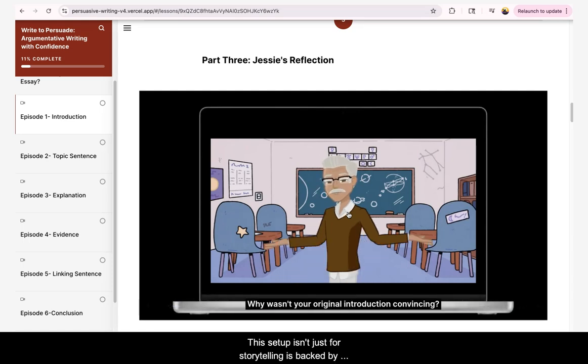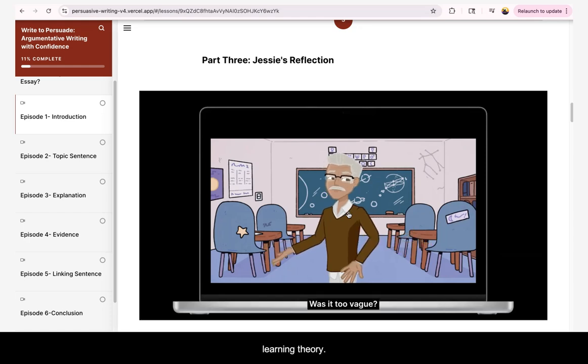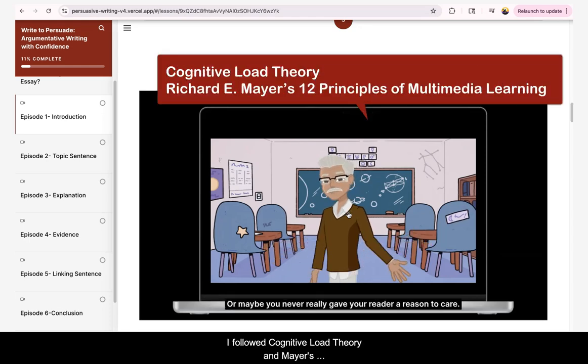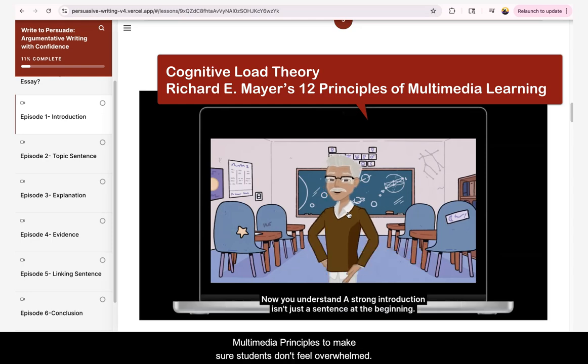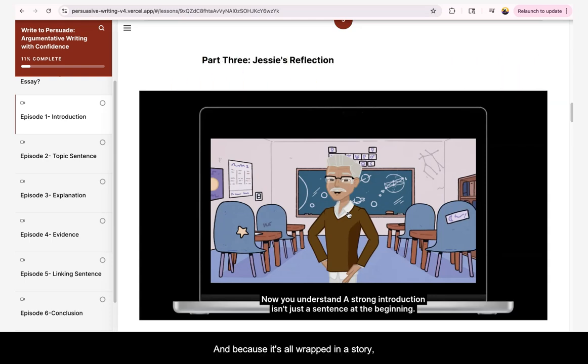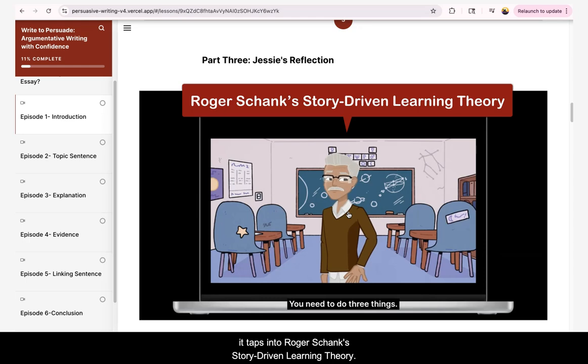This setup isn't just for storytelling, it's backed by learning theory. I followed cognitive load theory and Mayer's multimedia principles to make sure students don't feel overwhelmed. And because it's all wrapped in a story, it taps into Roger Schank's story-driven learning theory.